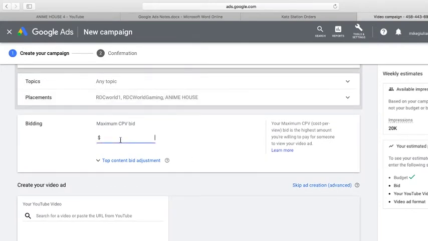And now, maximum cost per view bid. I'm going to put 30 cents, which means that is the highest amount you're willing to pay for someone to view my ad. 30 seconds of my ad, the most I'm going to pay is 30 cents. And so with a $5 campaign, 30 cents, that'd be around, let's see, 3 times 5, 15. So assuming that, maybe a little more, I'd say like 16 views for a $5 campaign if that's going by maximum.